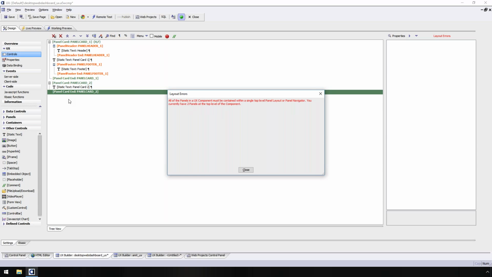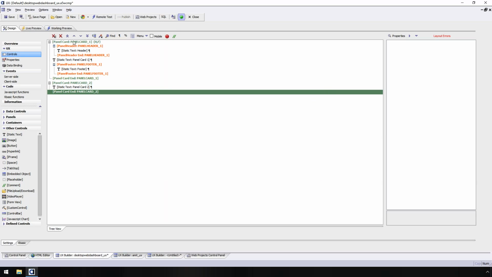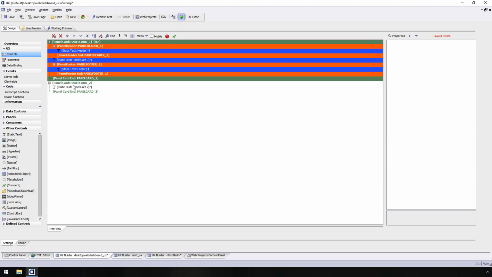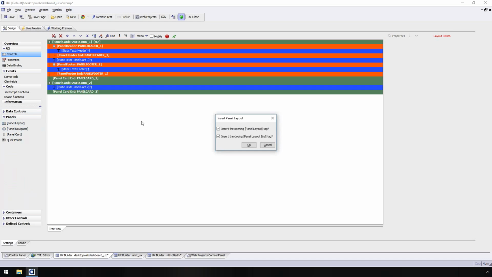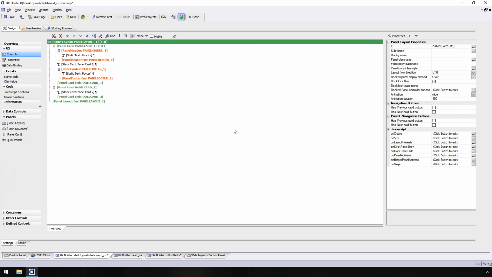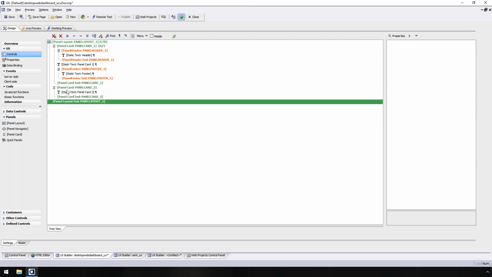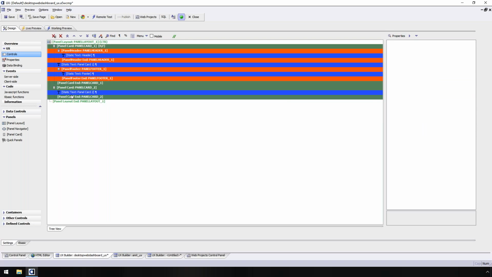So let's start out by going in here, and I'm going to highlight all these items in here. And I'm going to go over here to my panel area, and I'm going to add a panel layout because I want both of these panel cards shown at the same time. So you'll notice that I've added a panel layout tag at the top and the bottom. It surrounds all of my panel cards. So now my error has gone away.